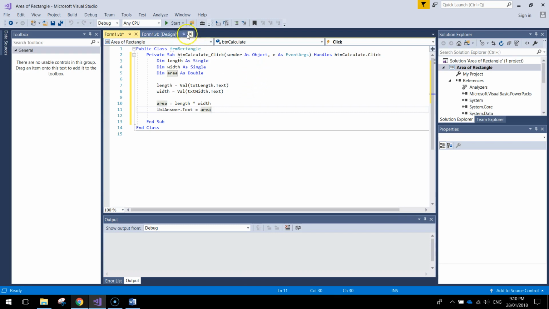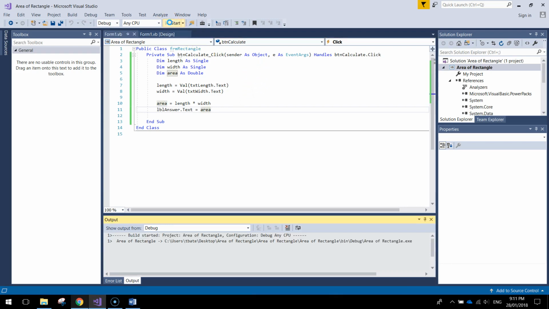Let's test that out and see if it works. So I'll just press start up the top. Fingers crossed we've got no errors.